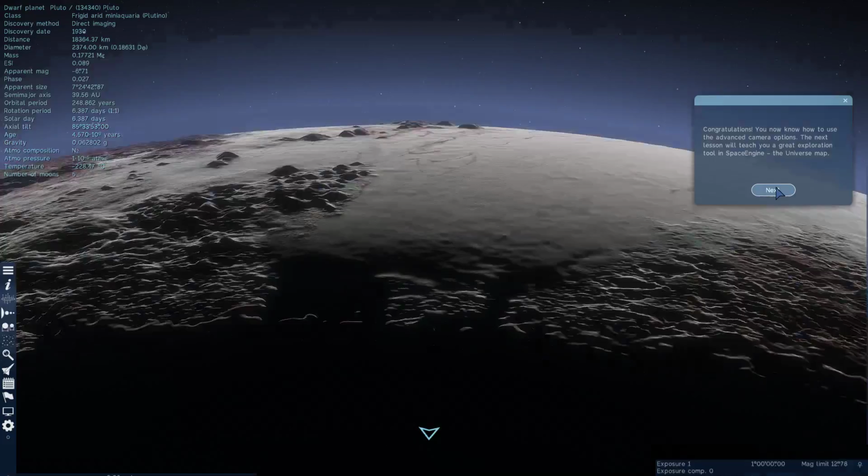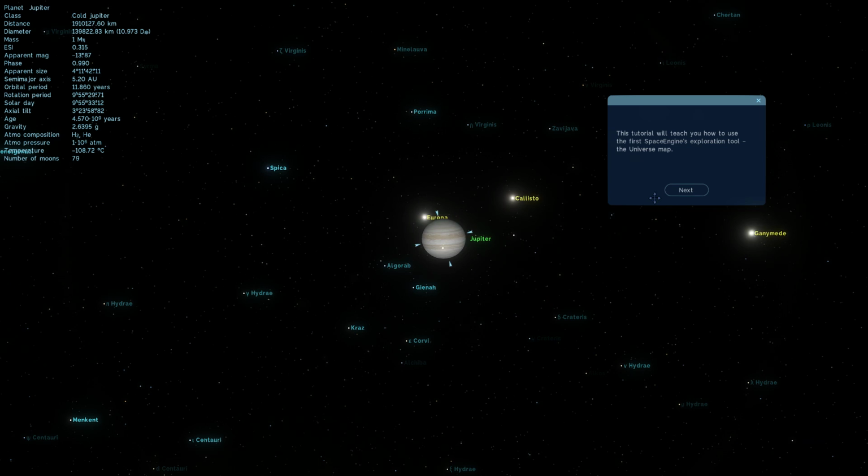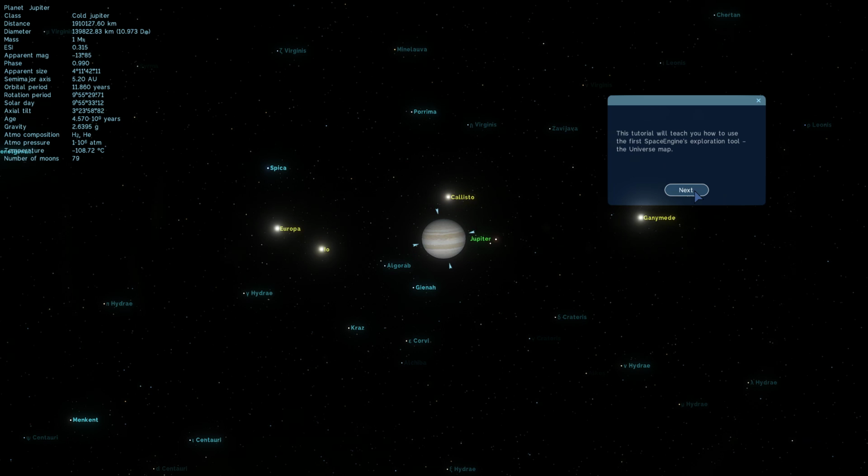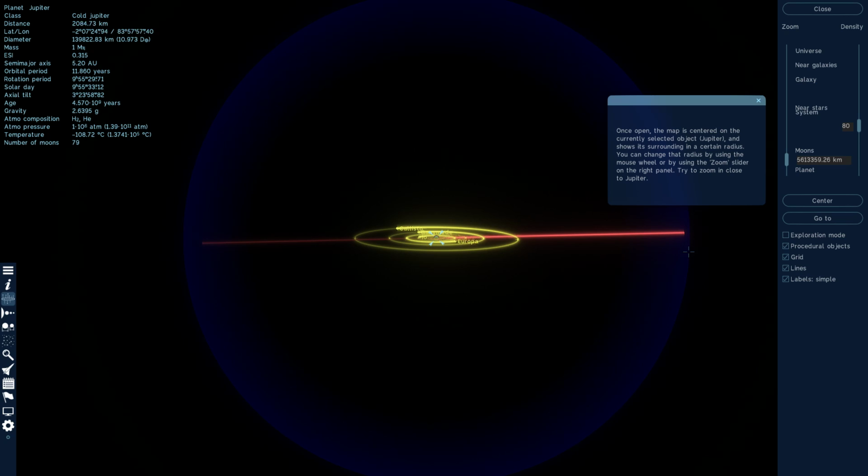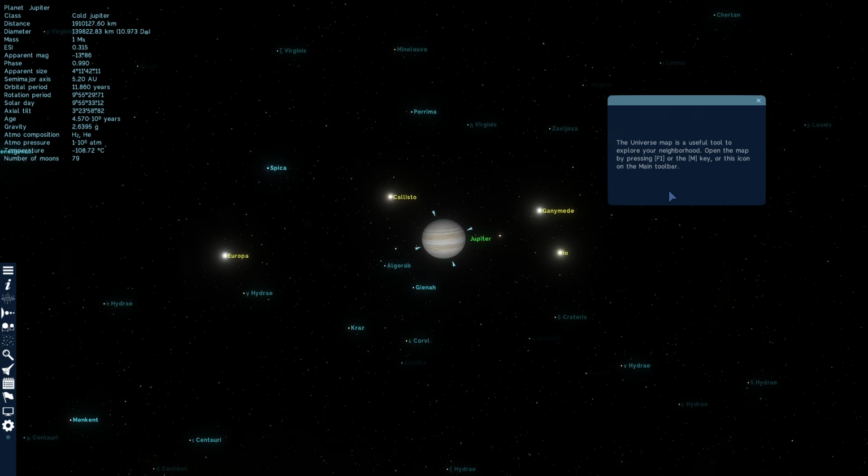This tutorial will teach you how to use the first Space Engine exploration tool, the Universe Map. The Universe Map is a useful tool to explore your neighborhood. Open it and the map is centered on the currently selected object, Jupiter. Show the map by pressing F1 or the M key, or that icon.